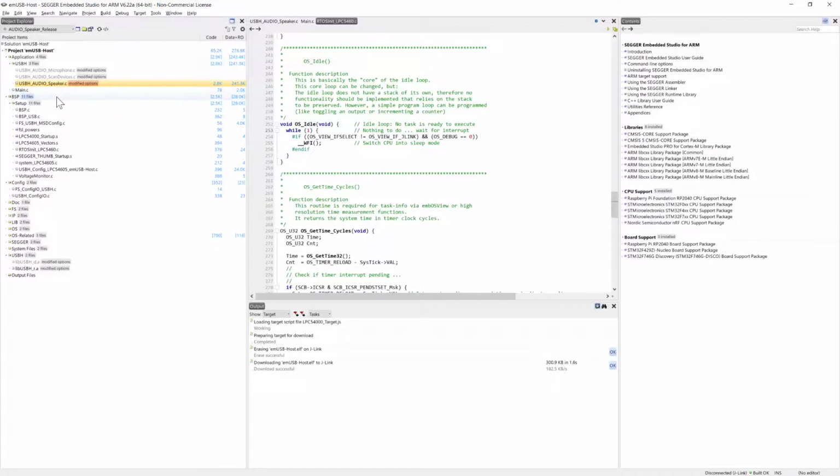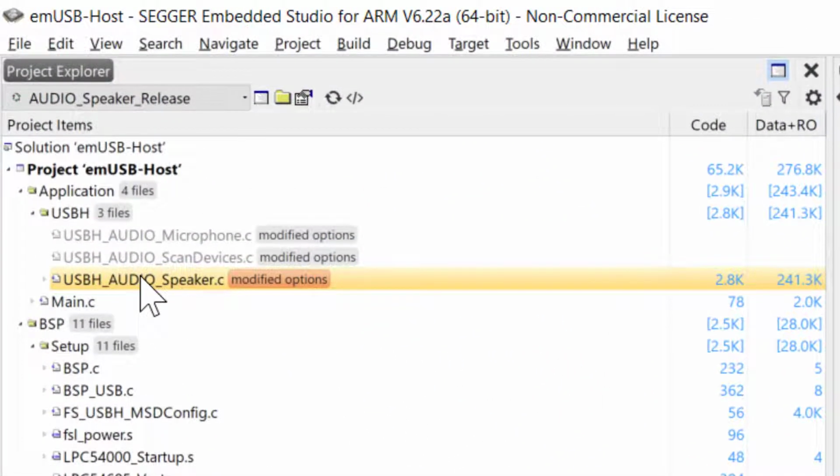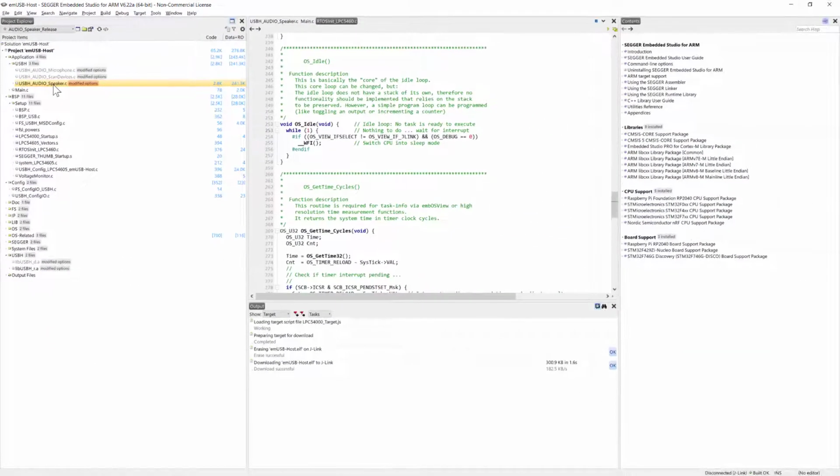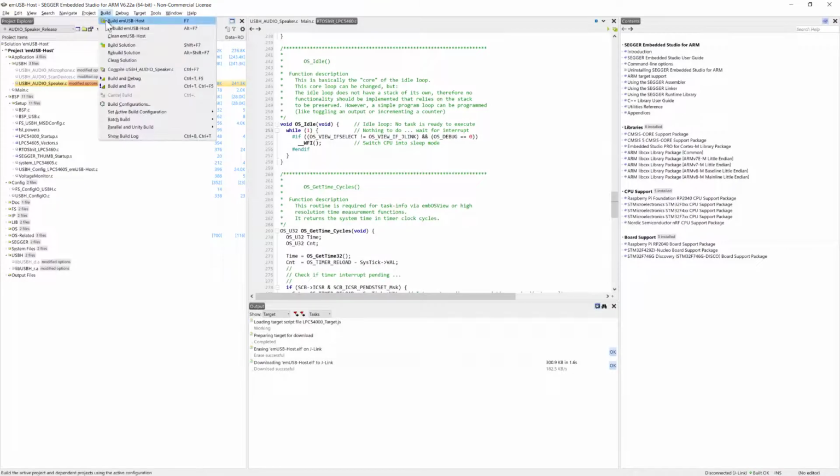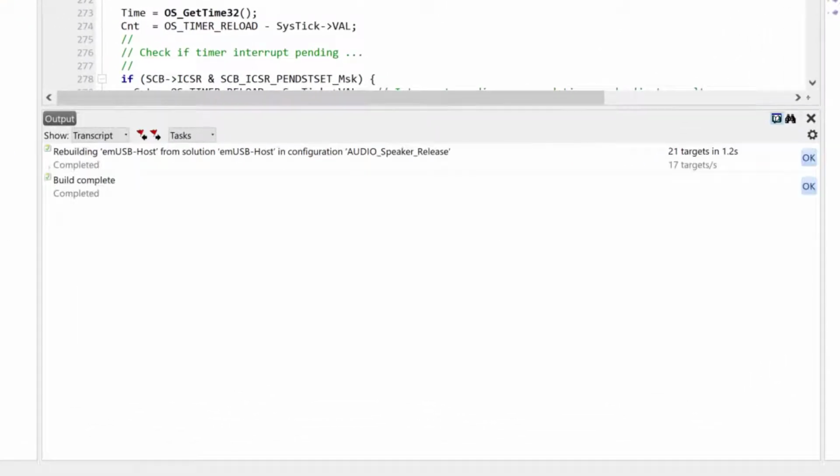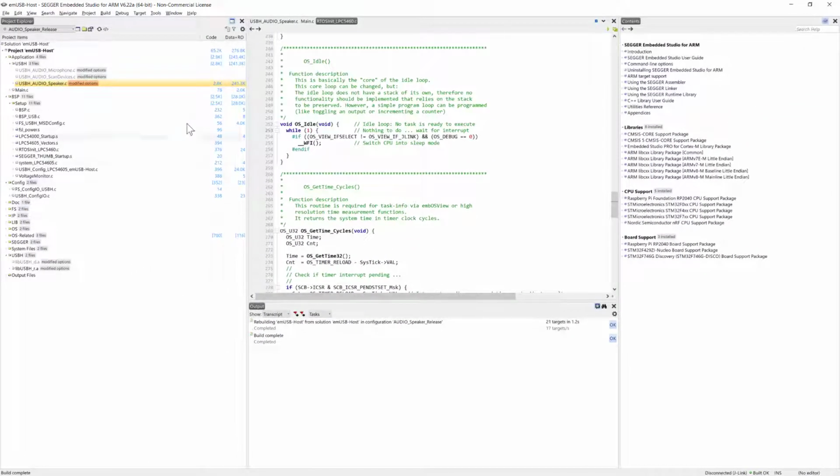So here you have this audio demo. There's actually three sub demos included here: a microphone, a scan devices, and the audio speaker. And the audio speaker is the one I'd like to show you. So the first thing I have to do is rebuild this example. And you can see how quickly that goes. Just over a second to build these 21 files. And now I can go ahead and start a debug session, which will download this example into my eval board. And now we're sitting at main, and I can run the example.